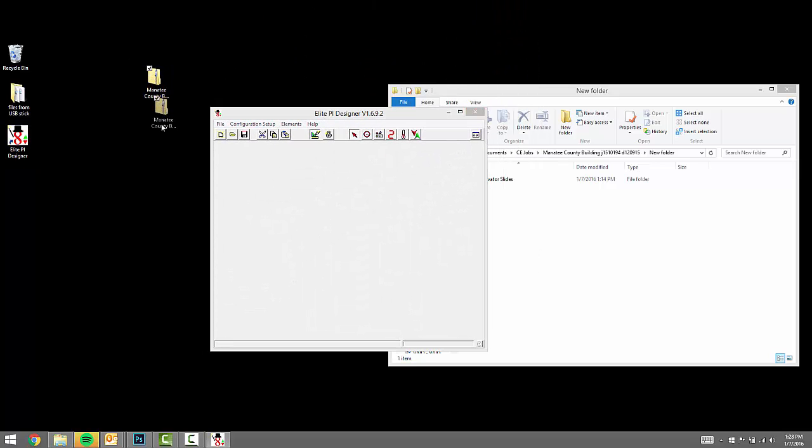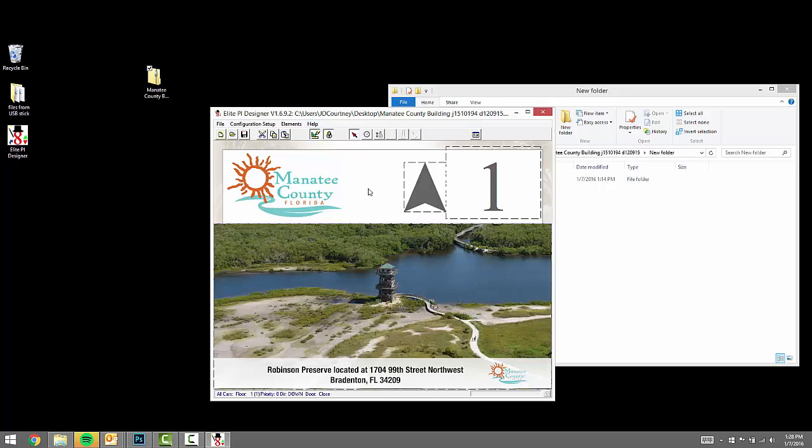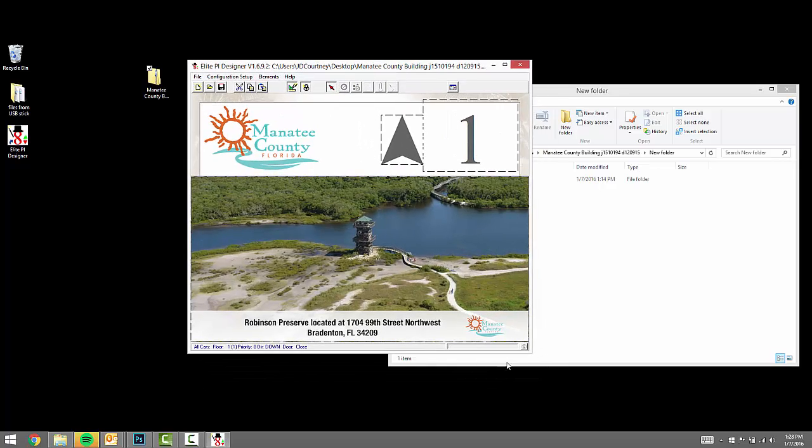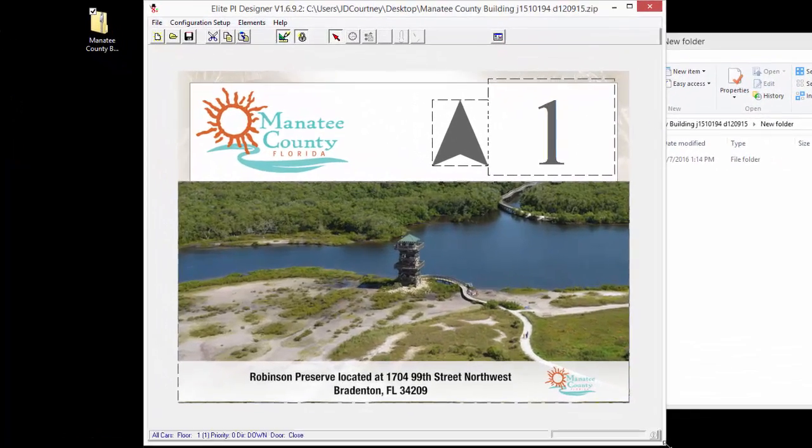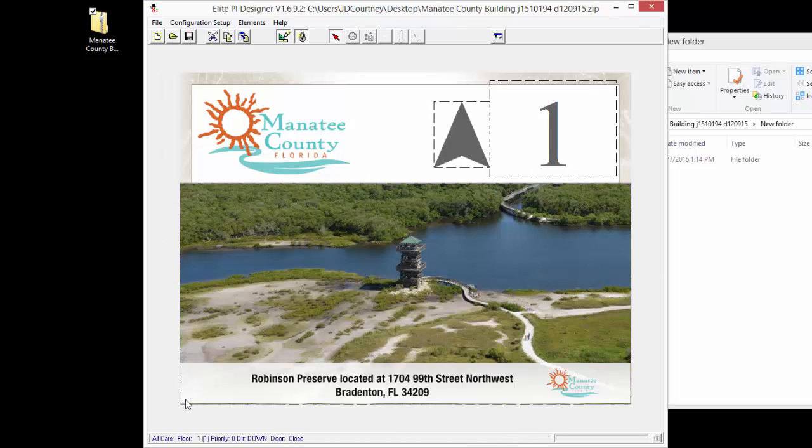And I'm going to drag that zip file directly into the Elite PI Designer program. So this is basically an overview of what the design currently looks like. Now in this instance, we're just going to be changing the scheduled messages screen, or basic pictures.